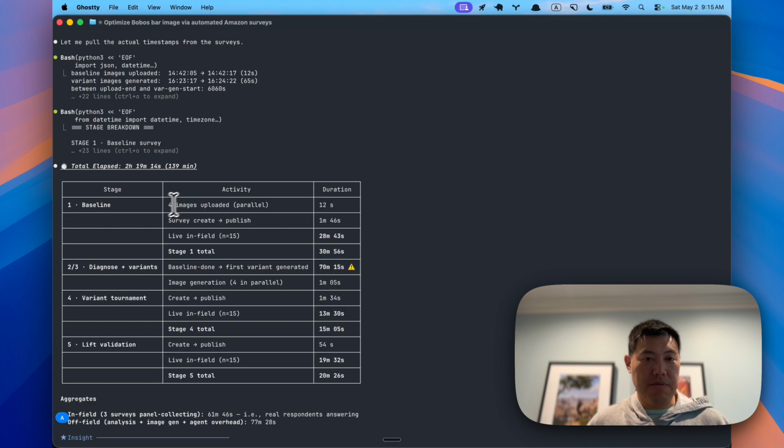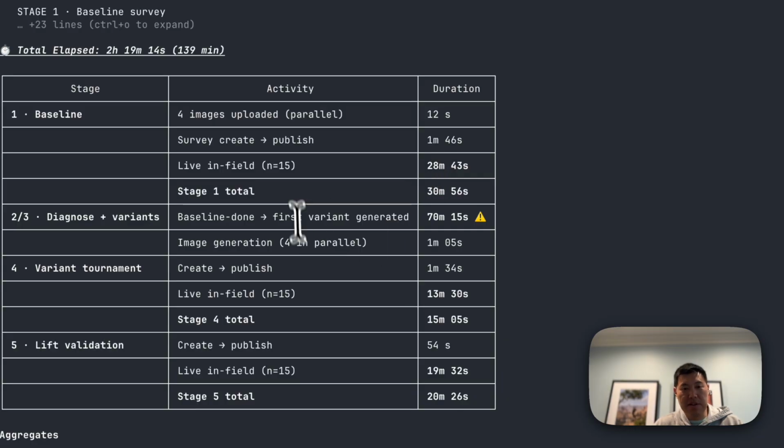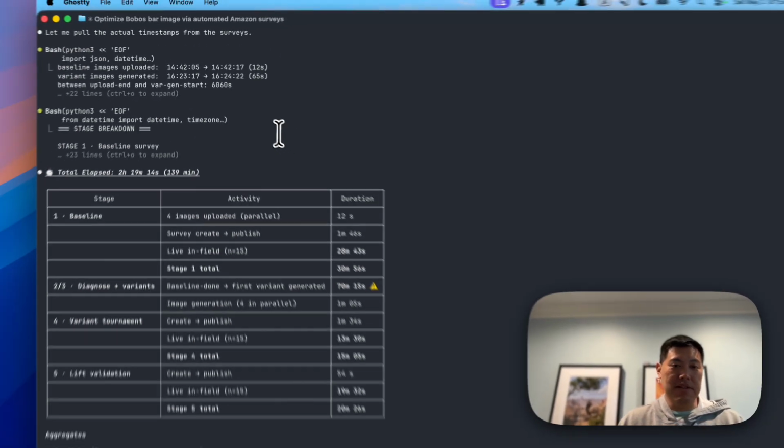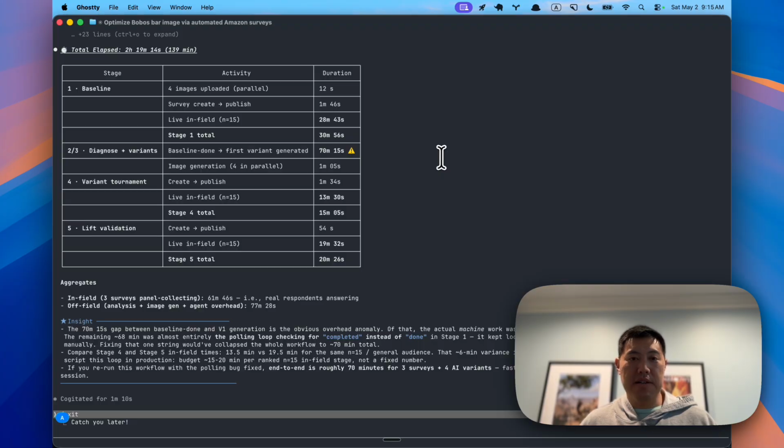It was able to, from my first prompt where I uploaded the images, create, publish, and monitor the survey. Once it was done, create variations, publish another survey, wait for it, get the results, publish the last survey, and then finally, when it's done, give me the results. So pretty awesome. End-to-end image generation, iteration, improving your main image, and using humans to validate the AI creatives.